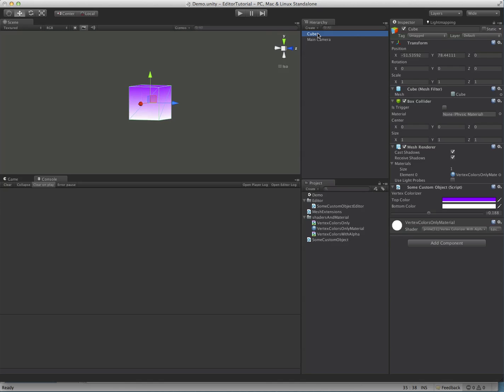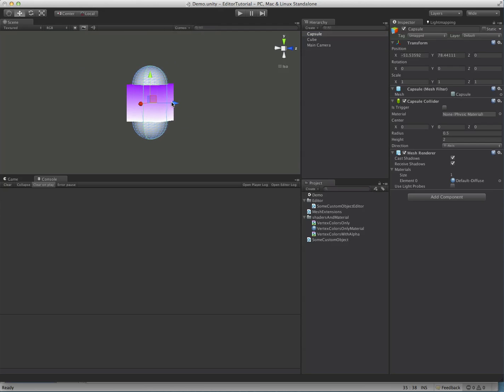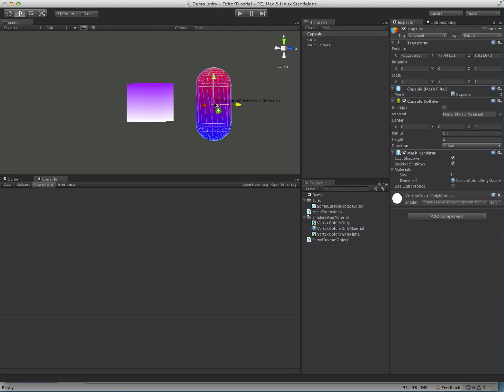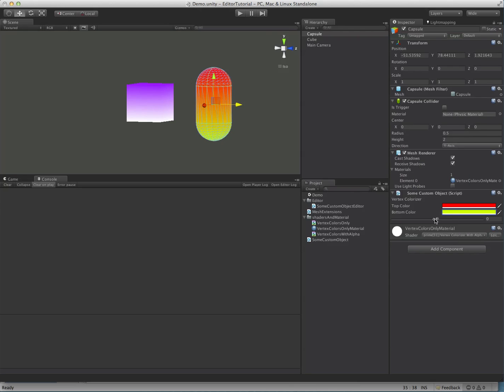This doesn't work quite so great on a cube, so let's try it on a capsule. So we're going to stick the material on there and get our inspector up and running, and let's do a red on top, yellow on bottom, and then we can shift our gradient using this slider.